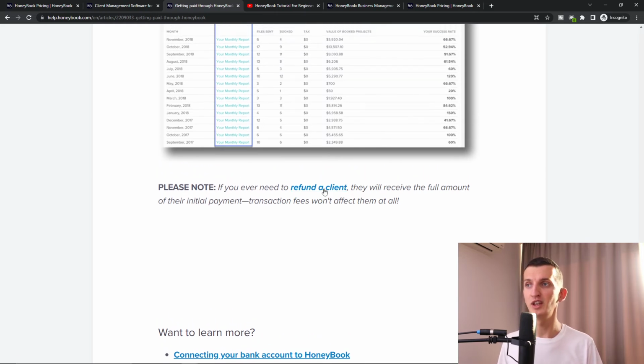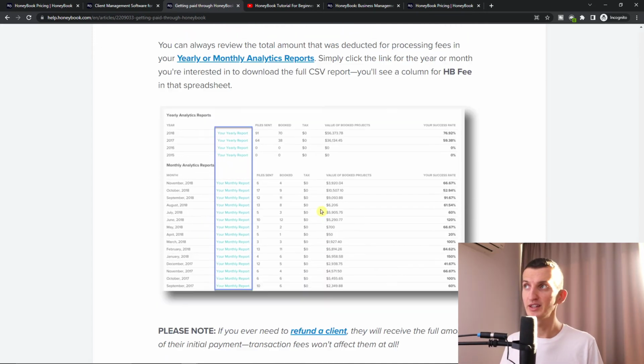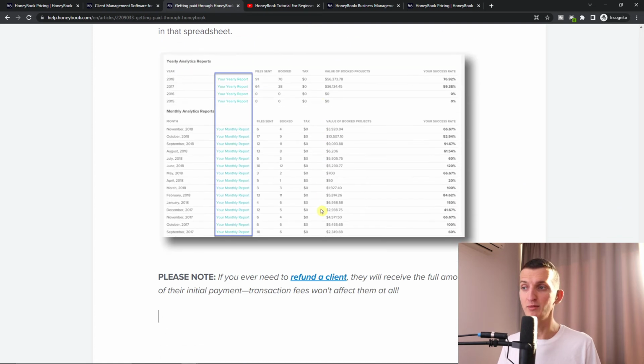And note, if you need to refund the client, they will receive the full amount of the initial payment. Transaction fees won't affect them at all. So that's really good from my perspective for Honeybook.